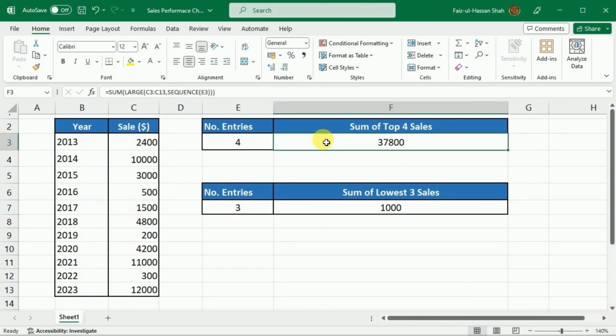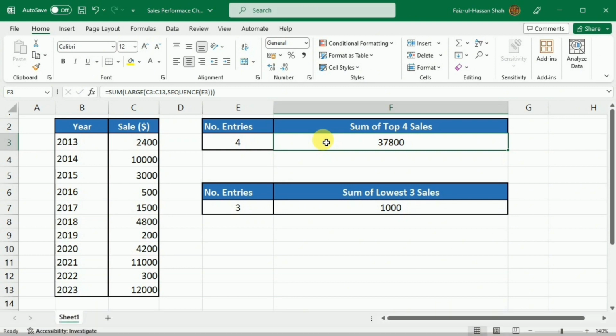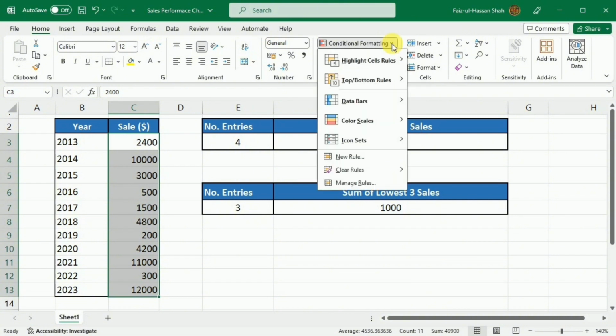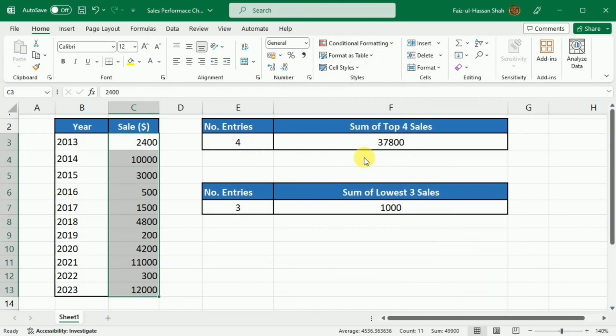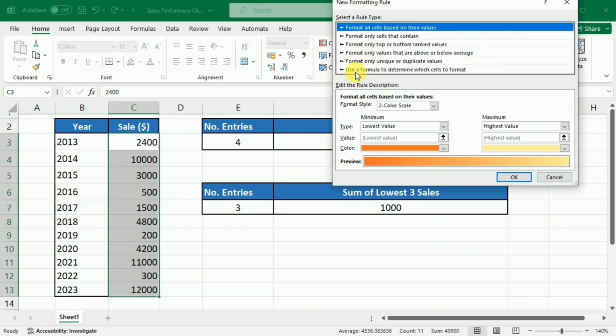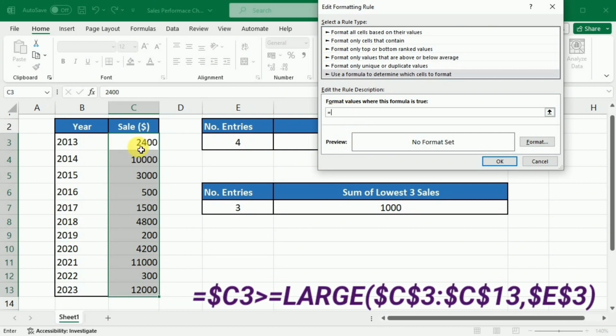Now our next objective is to highlight these sales with the help of conditional formatting. To do this, first I am going to select the sales array and then I'll go to the conditional formatting under the home tab. Here I will select the new rule and then I'll go to the use a formula to determine which cell to format. Here I will write equal and then select the first cell. Here I have to remove the dollar sign before the 3.